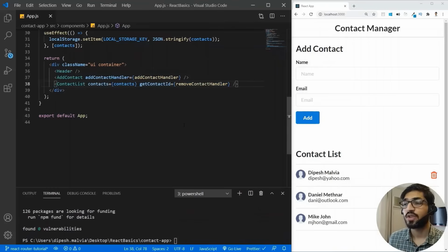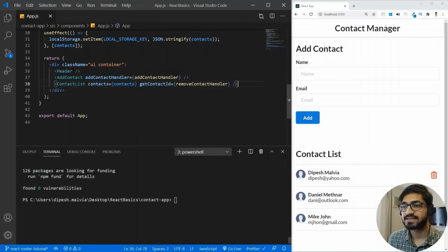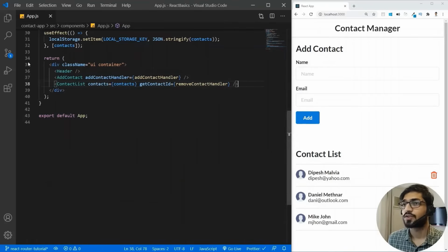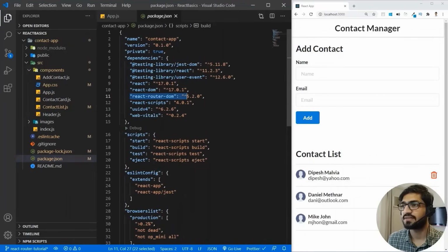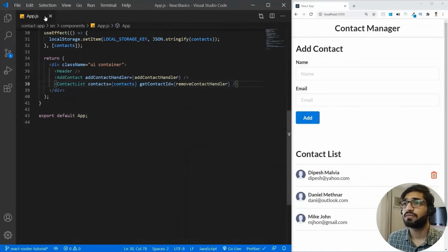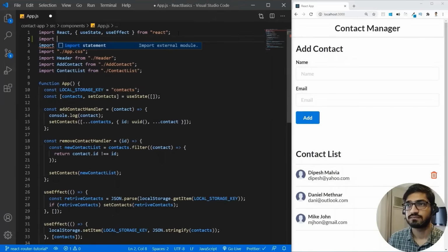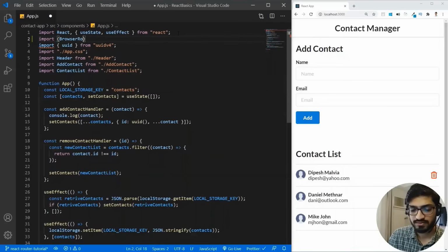All right, so now our React Router DOM package is installed successfully. If we go to the package.json, we can see that we have the React Router DOM dependency. And now we will go to our app.js and import the React Router DOM. So from the React Router DOM, I need the BrowserRouter. I'm going to write BrowserRouter and give an alias as Router.